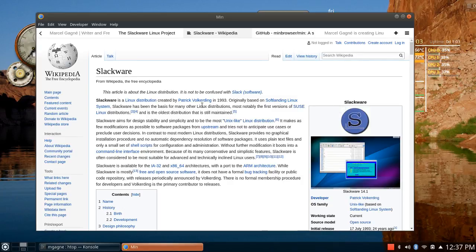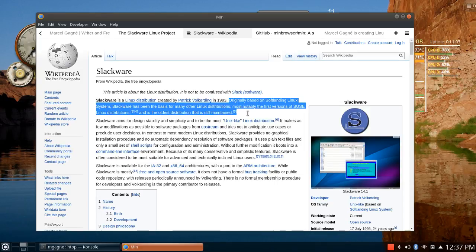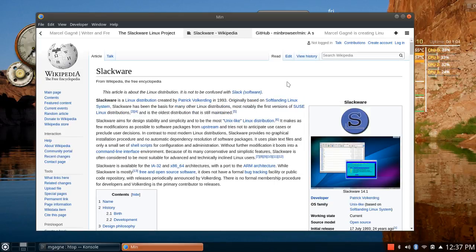So Slackware originates from basically a year later, and it was Patrick deciding that he had to make this easier to work with, maybe prettier and so forth. So anyway, Slackware is at 14 point something or other.